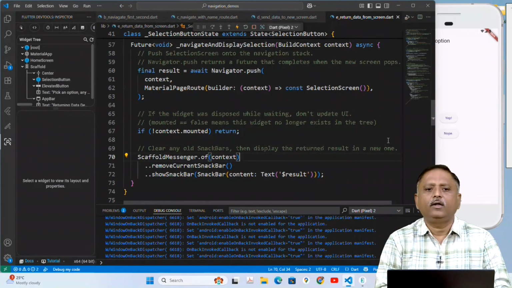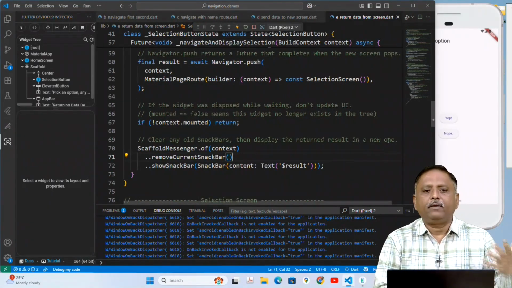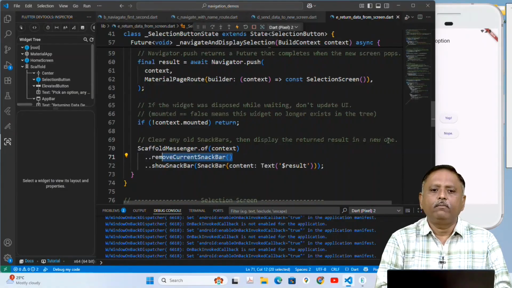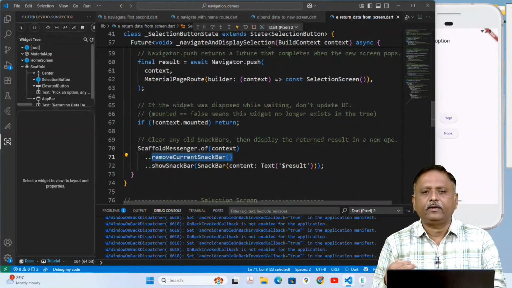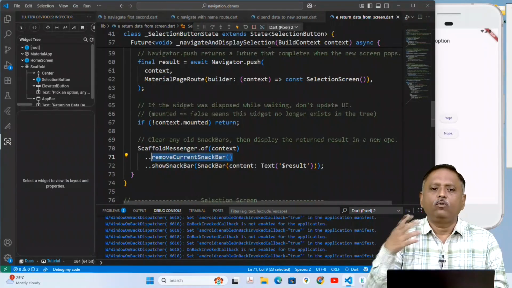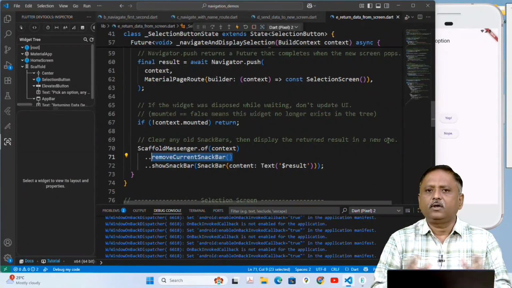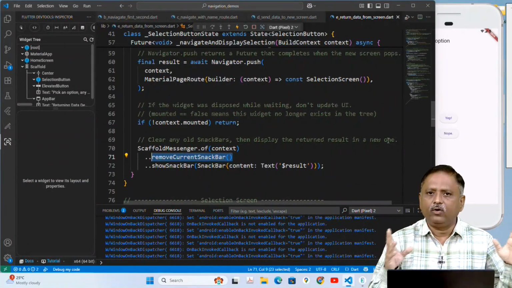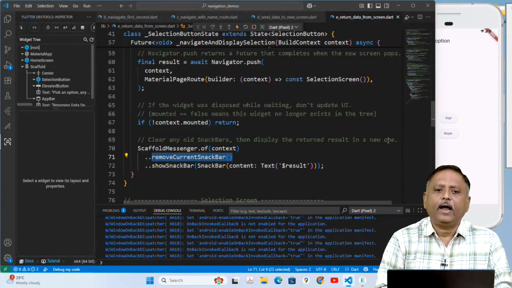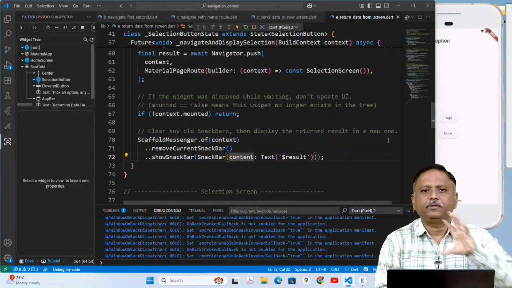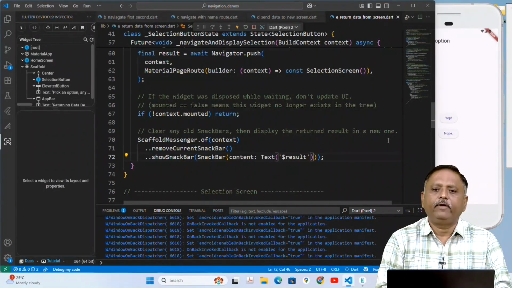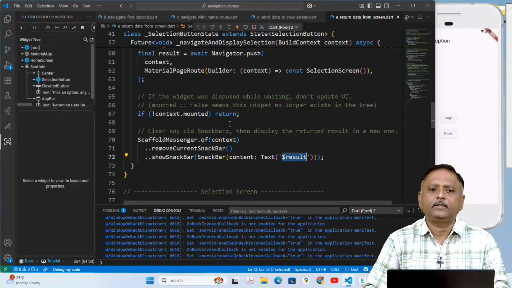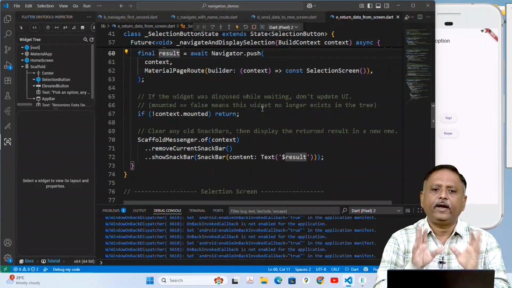So here I call the scaffold messenger's show method to display the snack bar. But before that we have to remove the current snack bar, if any. So before the show snack bar method is called, we call remove current snack bar, which removes the current snack bar if any. If there is no current snack bar, then nothing happens and it directly shows the snack bar. If some snack bar is there, it is removed and the new snack bar is displayed. Now here we receive the result. Whatever result is received here will be displayed in a snack bar.